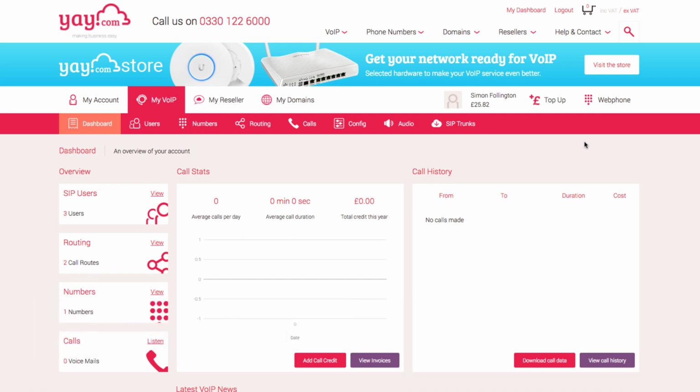A call route is a series of steps that an incoming call will go through before it is connected to the recipient. To create your first call route, log into your yay.com account and select My VoIP from the main navigation. Next, go to Routing and select Call Routes.